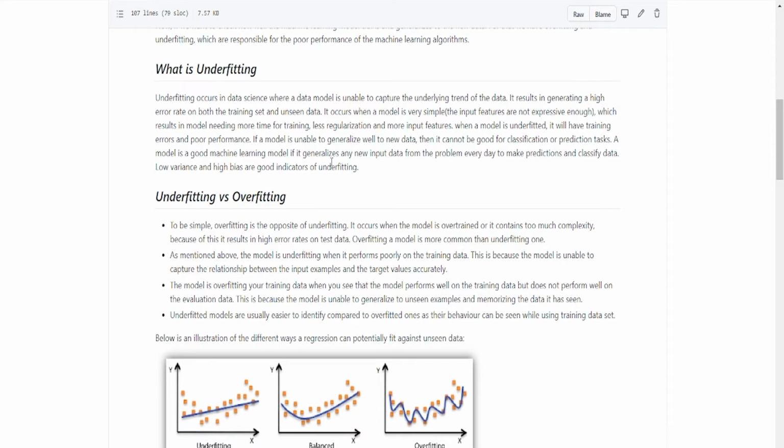Now, when a model is underfitted, it will have training errors and poor performance. Also, it will not give us the desired output, and it will not cope with the new data, which will hamper our classification or prediction task. A model is a good ML model if it generalizes to any new data from the problem domain to make predictions and classify data. Low variance and high bias are very good indicators of underfitting.